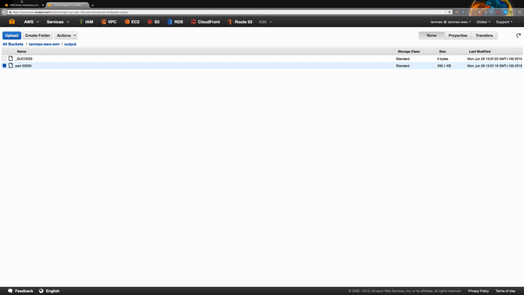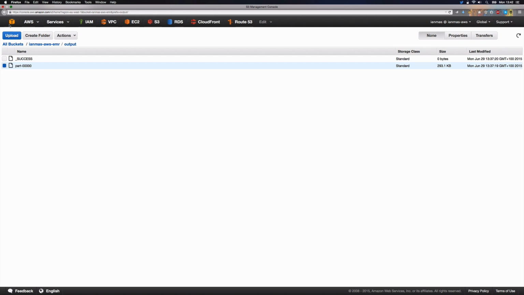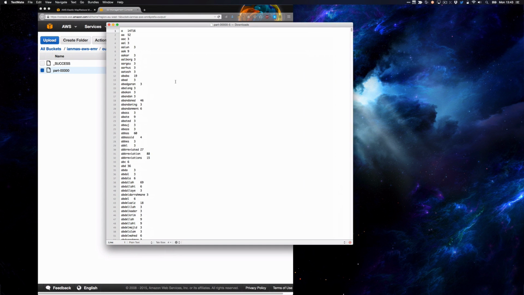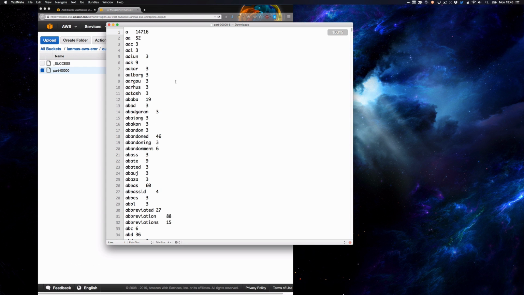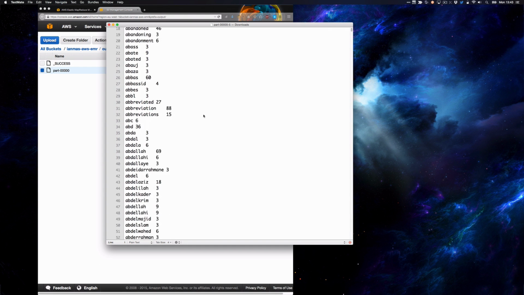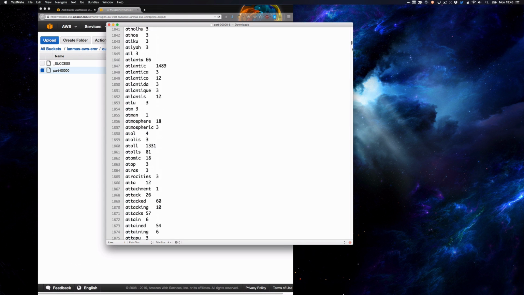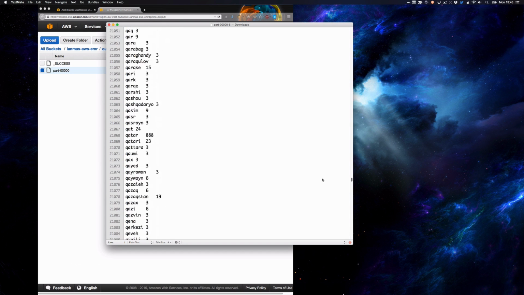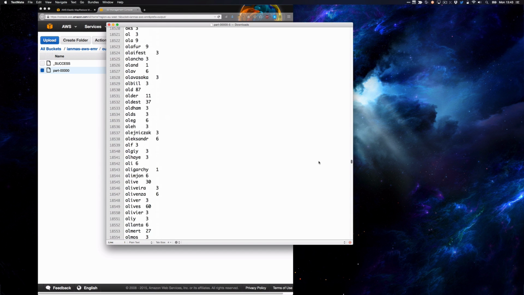If I just minimize this window, I can show you the output. If I bring this onto the screen, you can see here this is the output from our word count application, where we've got precisely what you would expect. You can see there's a very large number of words in our file. There are almost 30,000 different words that have been counted there, and obviously some of those have large numbers of occurrences.